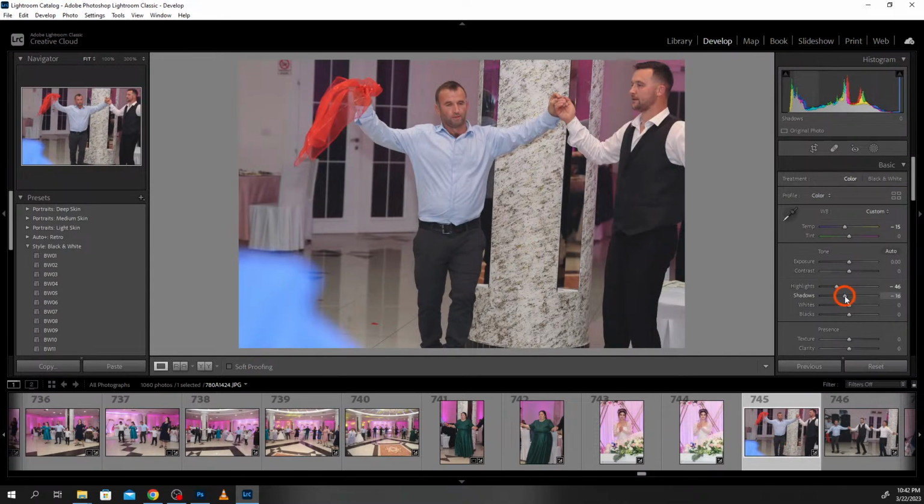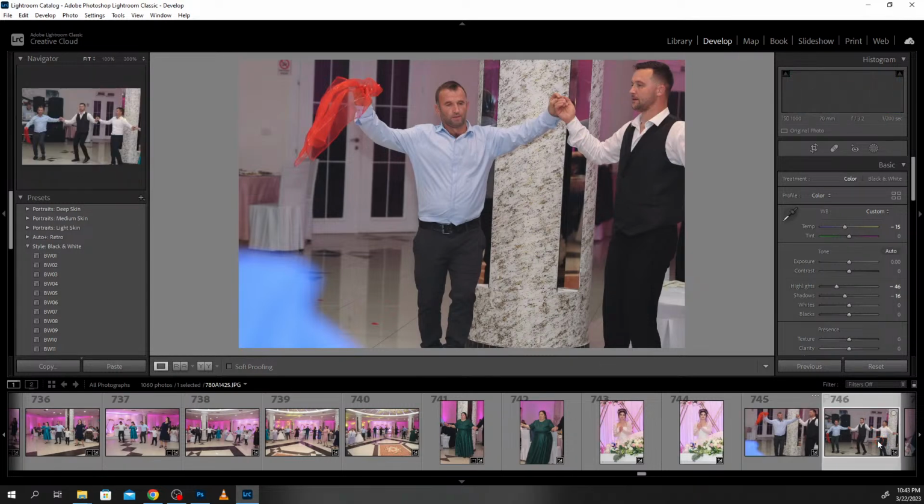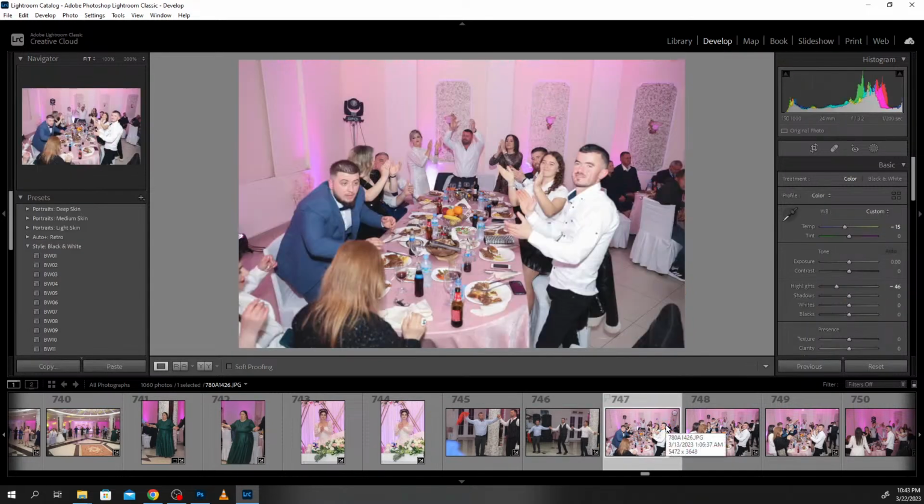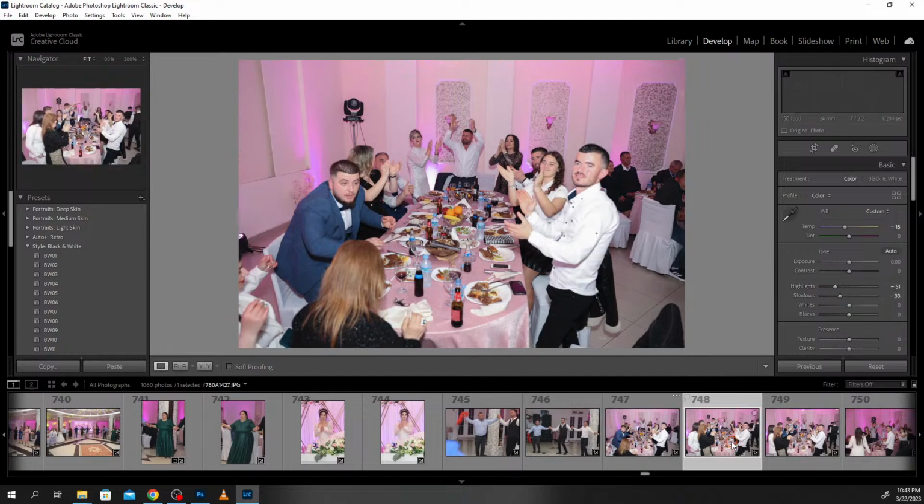So for example, they call the name of this man, and all the family, they come to dance with him. As you can see, the others, the groom, it's a way how they used to have fun and respecting each other.